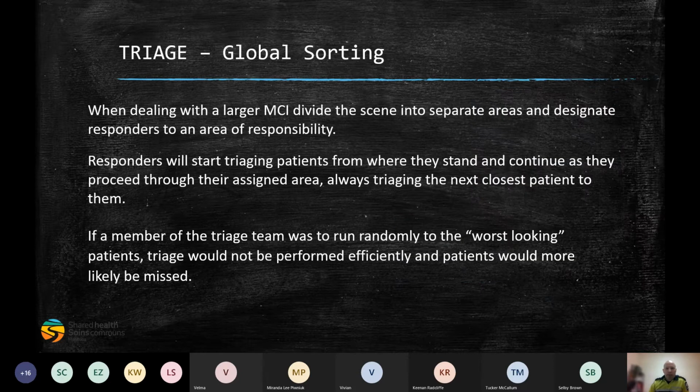So, carrying out global sorting here. When dealing with a large MCI, divide the scene into separate areas and delegate responders to an area of responsibility. If we are dealing with dynamic scenes, we may have incidents all over the place. So we still want to do the walkers, wavers, and stills. We've got our walkers out of the way, but we have our wavers and our stills. So we want to designate certain areas. If we have enough people, we can break them up into teams, and we can give them specific areas.